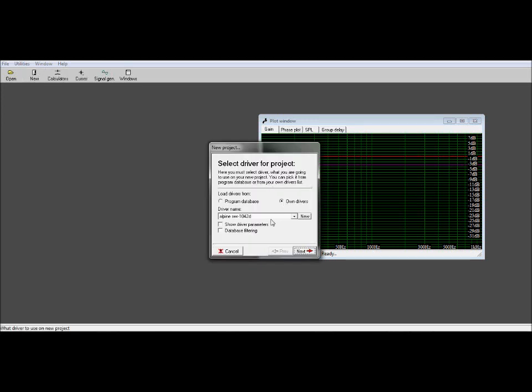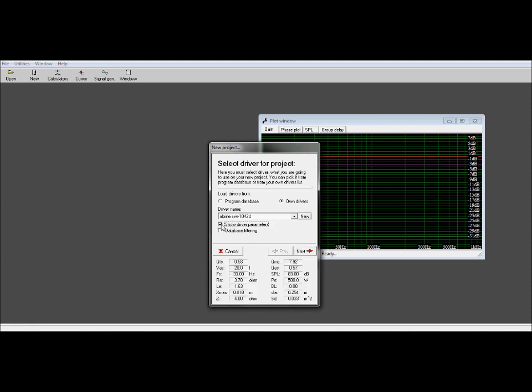So I'm getting ready to build a box, and I'm using WinISD. I put all my parameters in for my driver. What I'm doing here is shooting for SQ, sound quality, rather than SPL. I got two drivers.